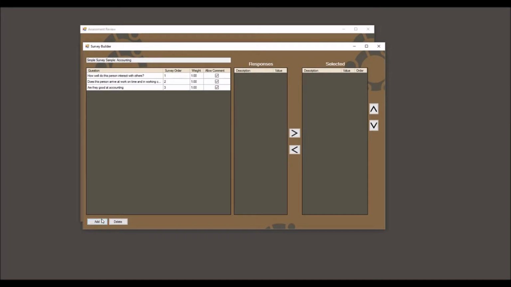I can hit the add button to add a new question, and when I click on the survey question here, I can add and remove different responses. Right now I have everything just set to 1 through 5, but I could add a response that says like good, great, best, better. I can add whatever responses I like in here to show up for the options that the person taking the survey can choose. So I build out my survey.